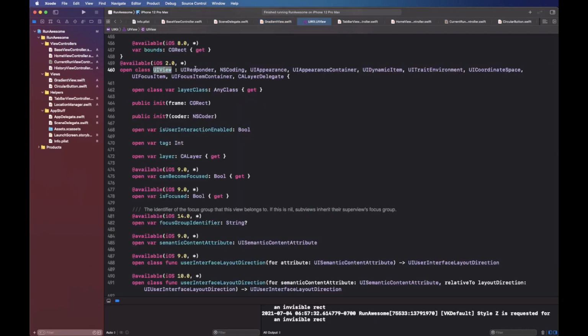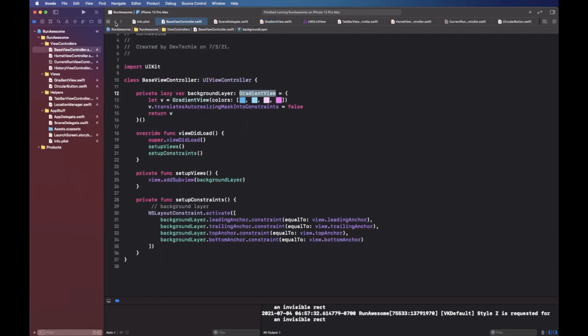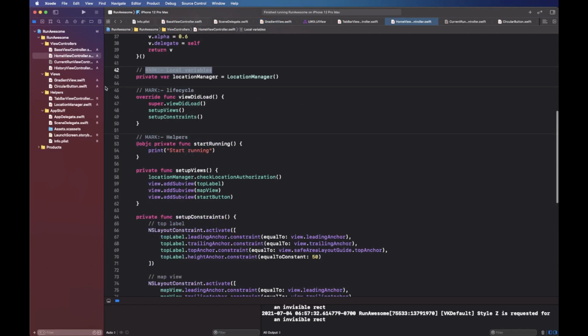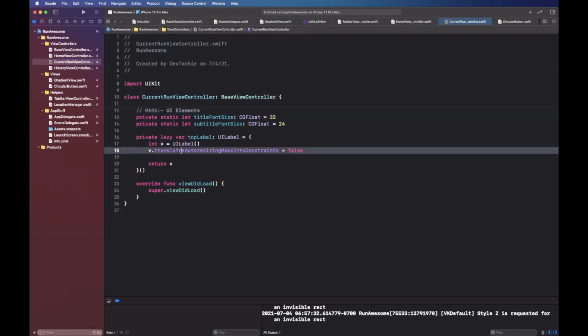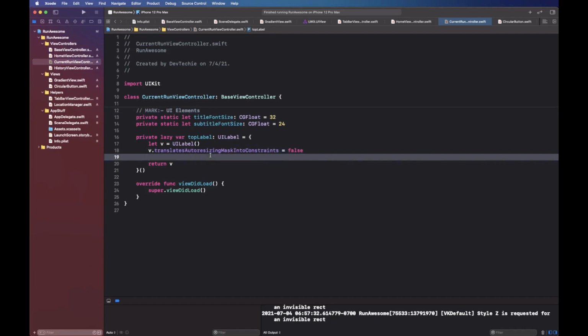Okay, so anything that's actually under the responder chain, like for UI responder, all of them have to have the autoresizing mask into constraints set to false before you can start using the auto layout based constraints. Okay, so hopefully that is clear why we are doing that.